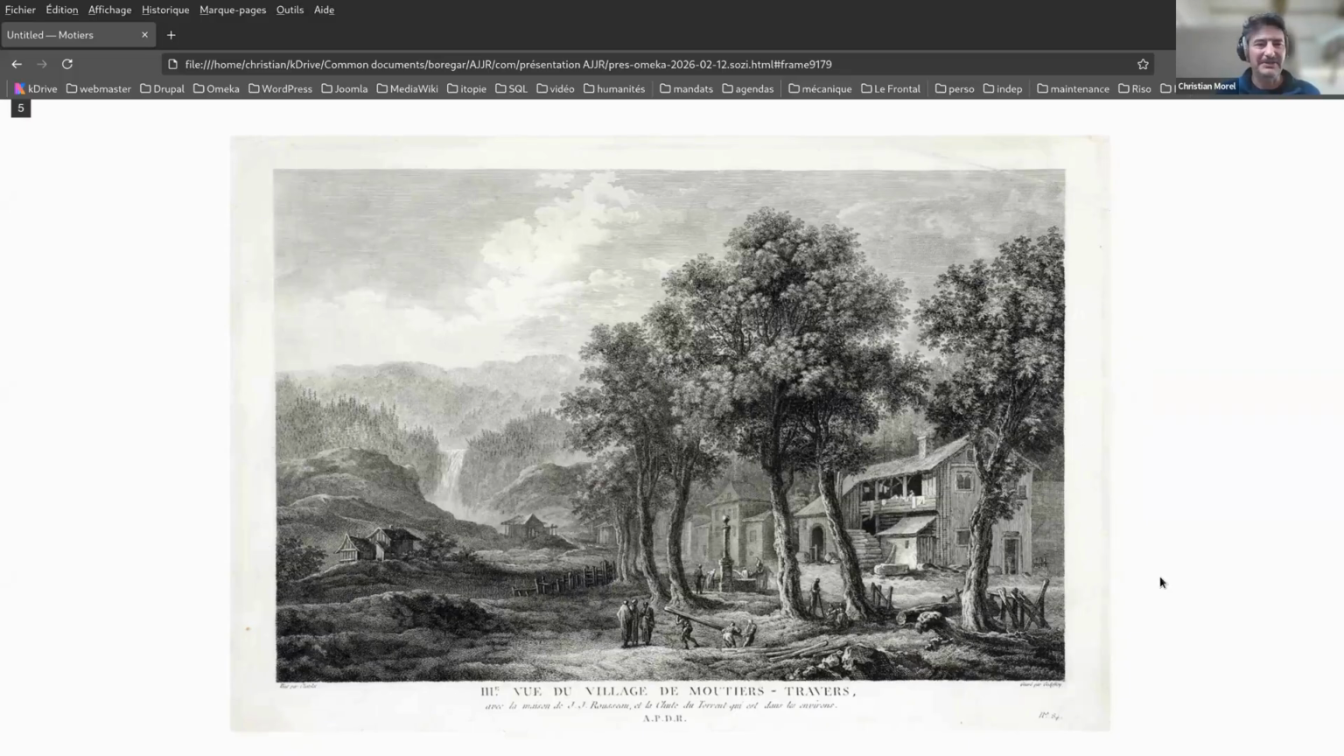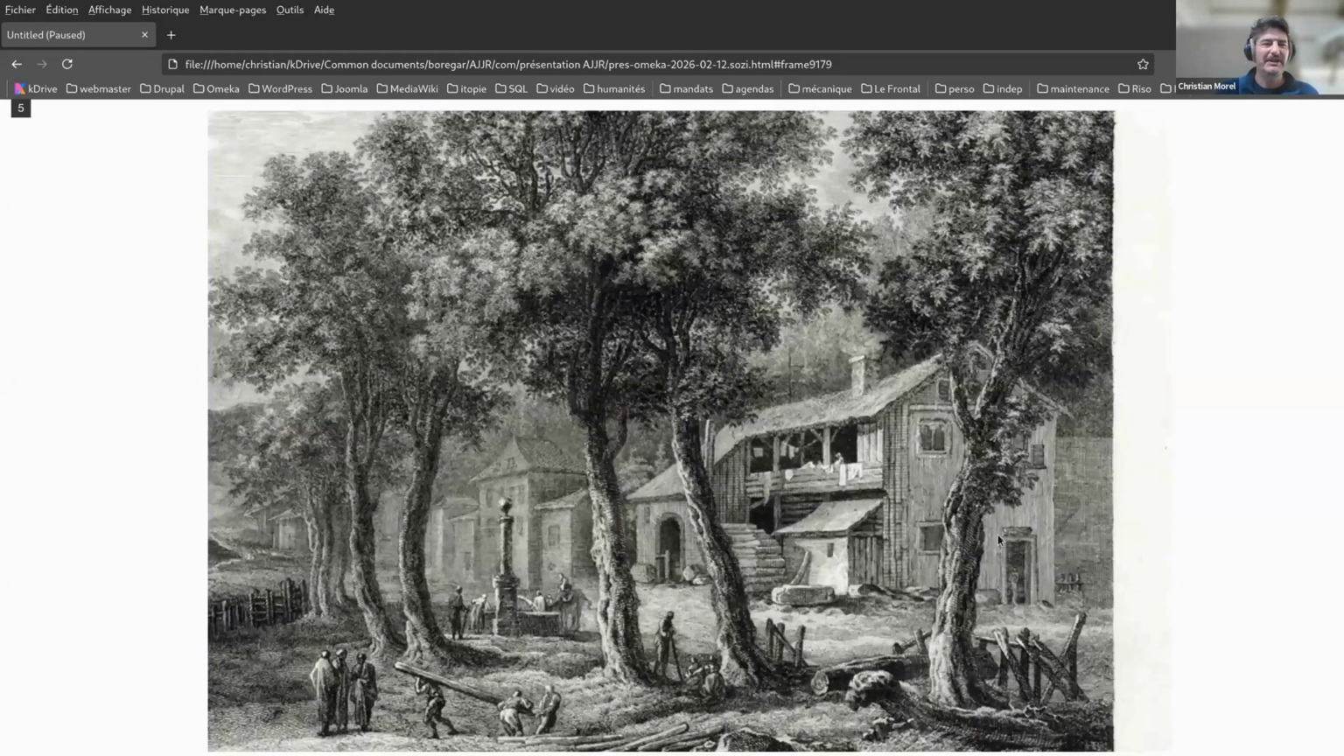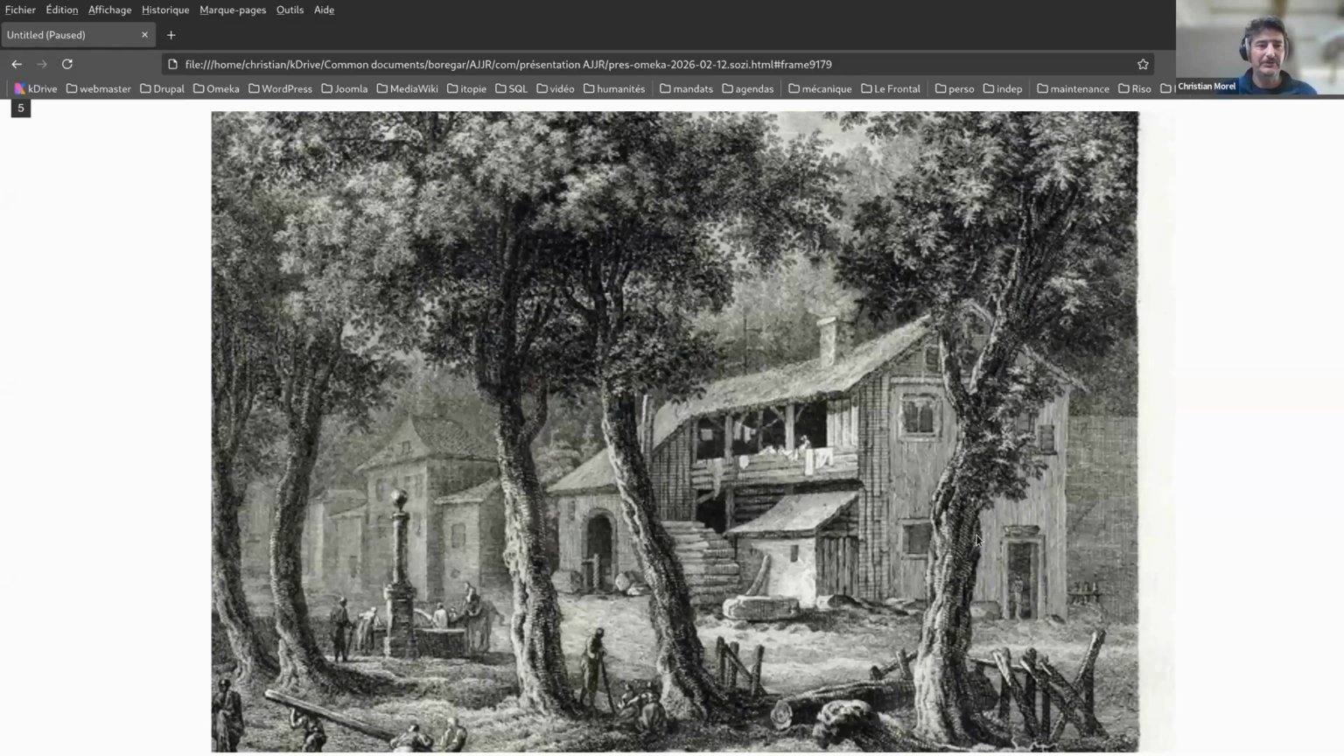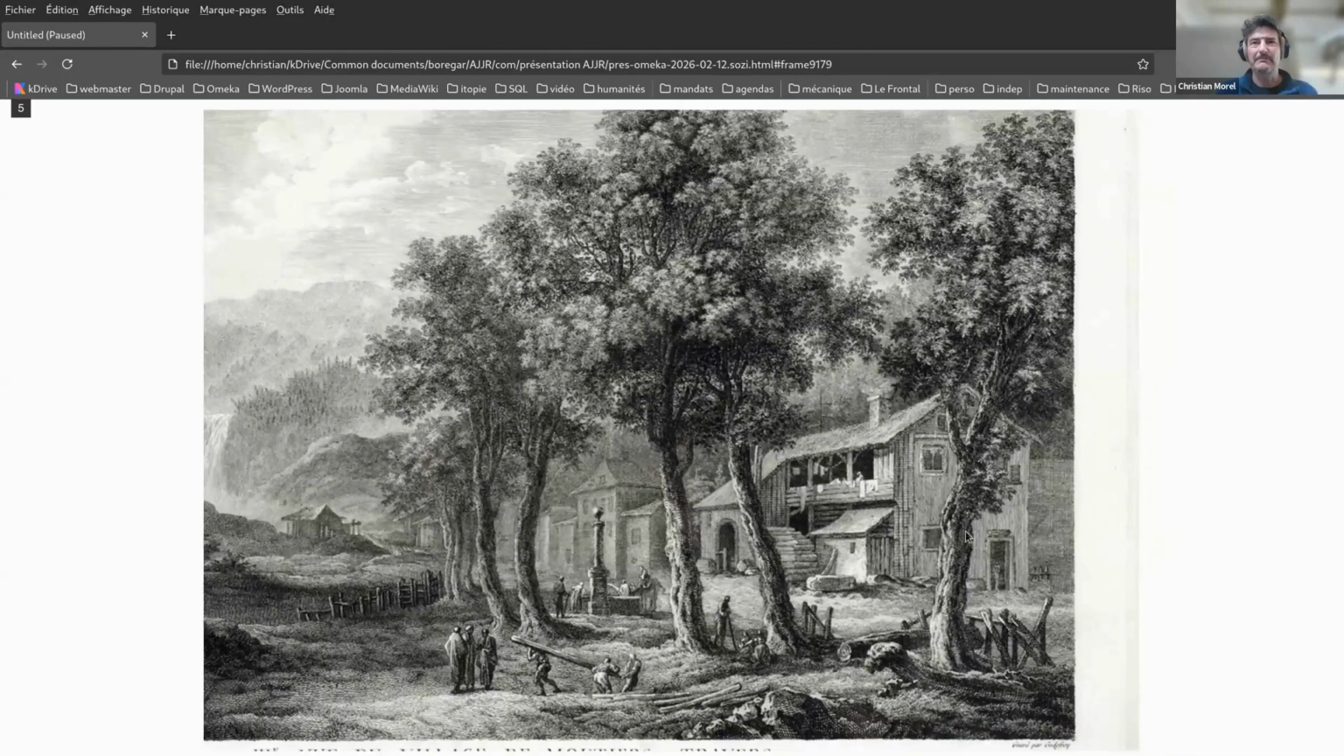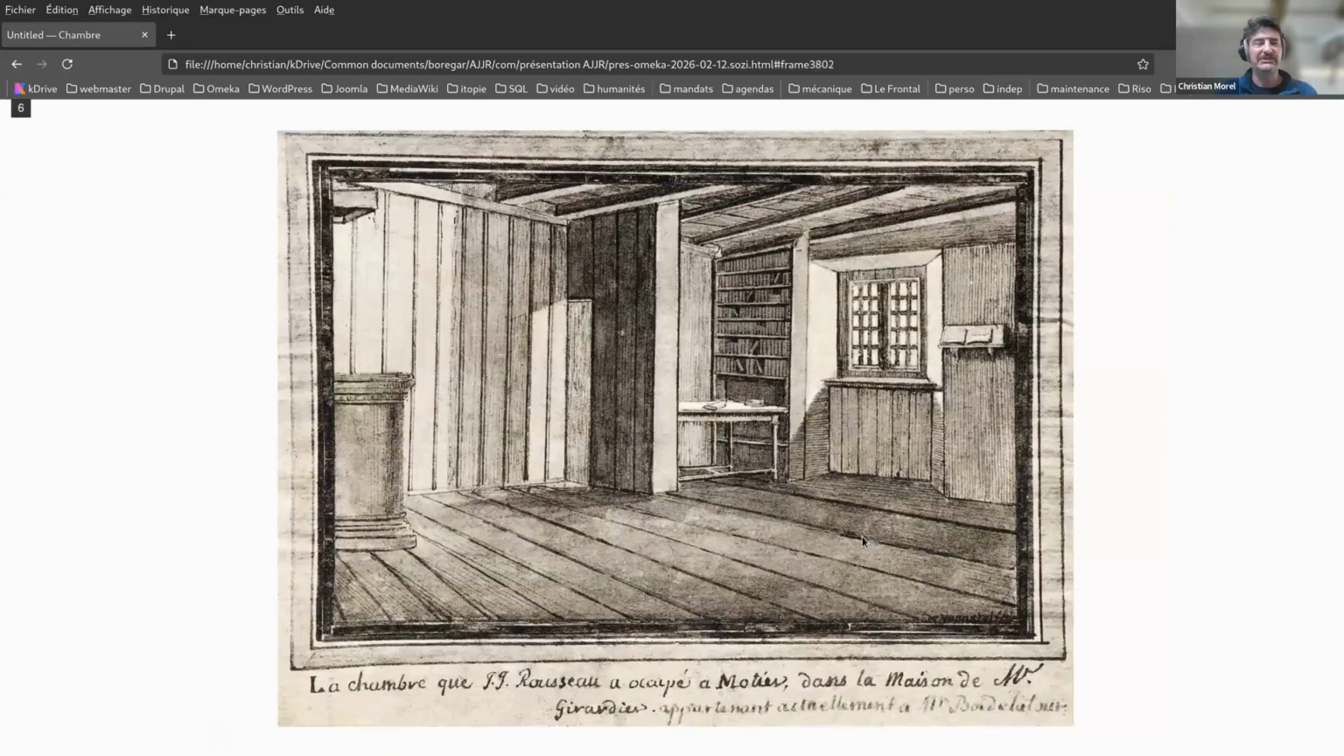And why do I speak about this village? Because of this house. This is a house where Rousseau had to hide during 3 years because he was going to be arrested. So one of his good friends rented this house, and this is a room where he lived for these 3 years in Motier.